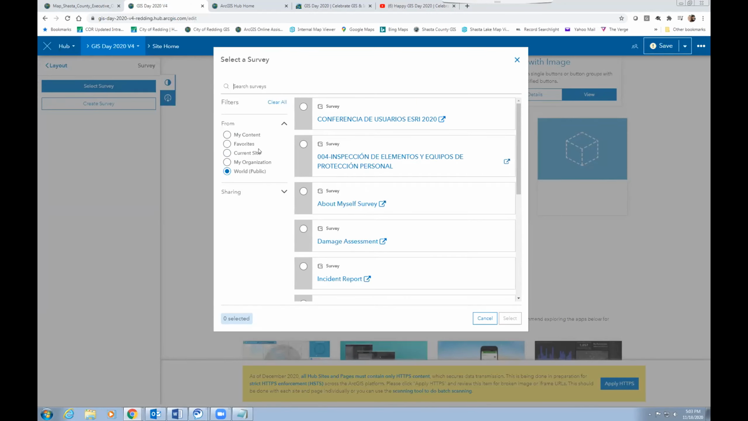I vaguely remember the name of Marcus's survey, but what you could do is search for unique IDs. So, Marcus, can you paste? Well, let's just see. I think mine was on the Shasta County ArcGIS Online, and yours is going through not to Shasta County, so it would.